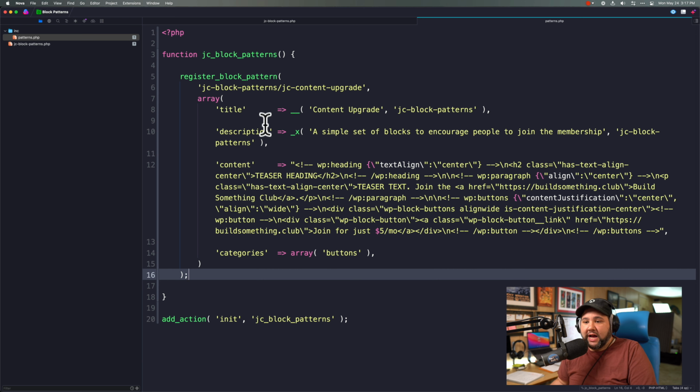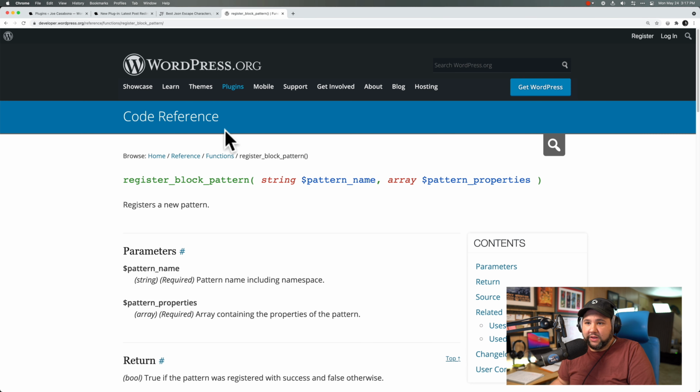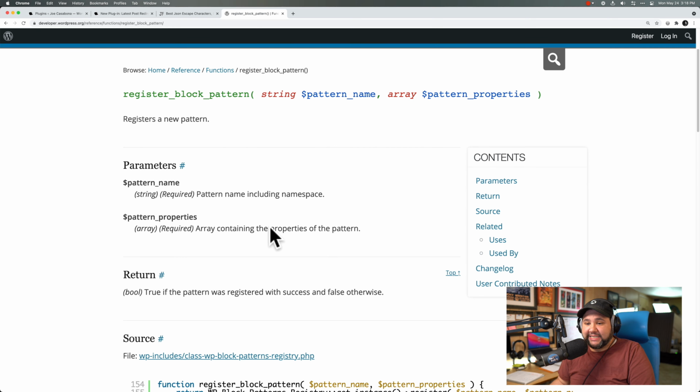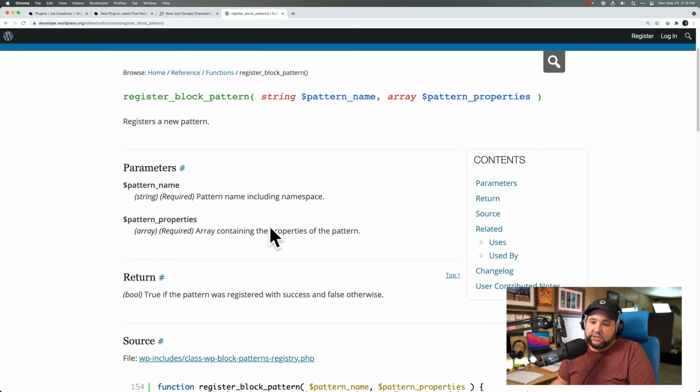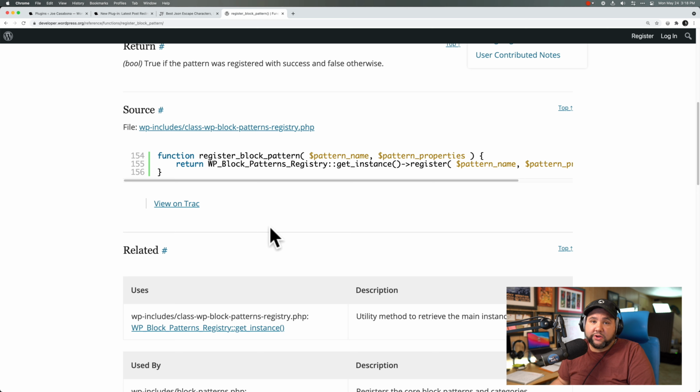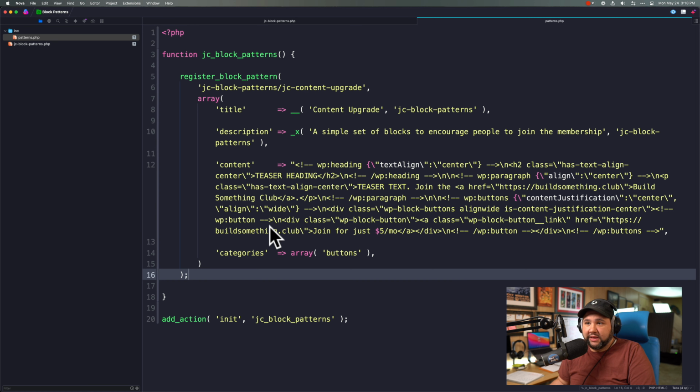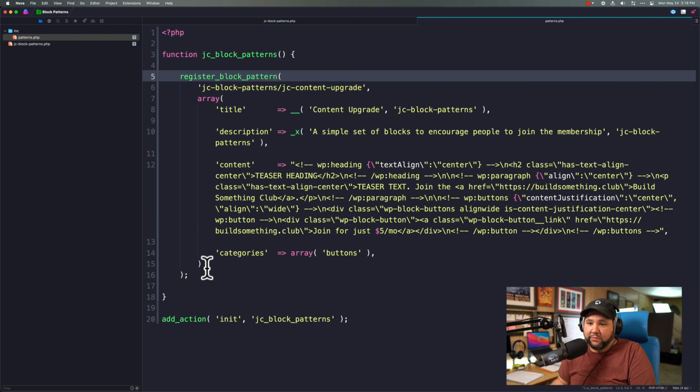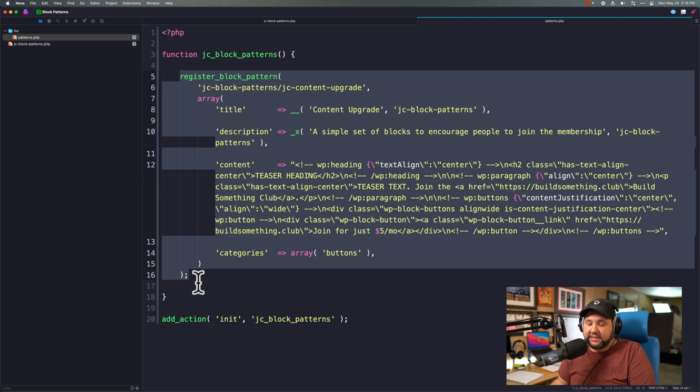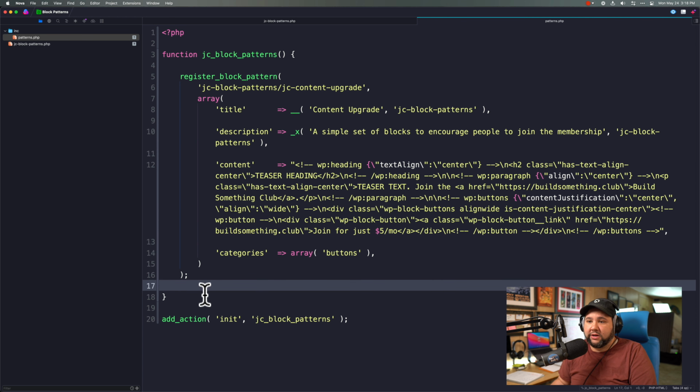Now, I will just specify one thing here, right? Register block pattern registers a single new block pattern. While I haven't done research into how other plugins and themes are doing this, I reckon that if you want to create more than one, you can just copy this and paste it below to create as many as you'd like. Or if you are going to have a whole bunch, you could probably do design patterns, button patterns, and have multiple different includes here.